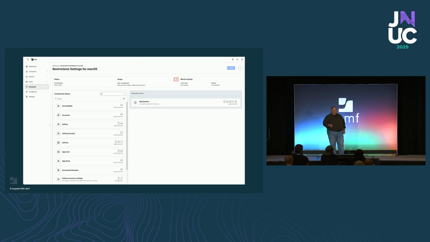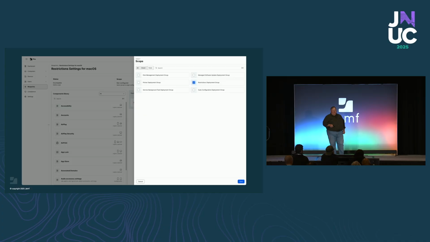Now we have a blueprint which has all the settings configured, but no target scope has been set. So to scope this blueprint, we would go to the scope section and click the arrow button. For this example, I'm selecting a static group called Restrictions Deployment Group. As mentioned previously, you can use smart or static groups for this. I'm just choosing to use a static group.